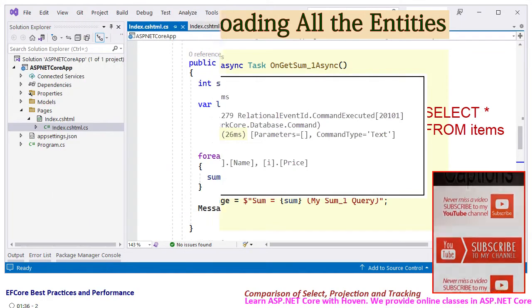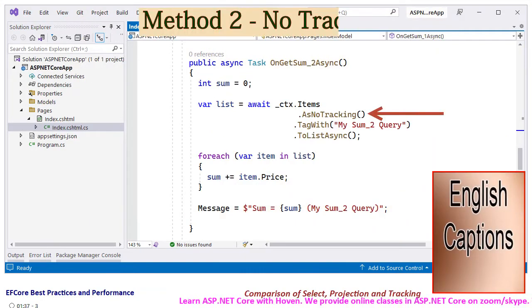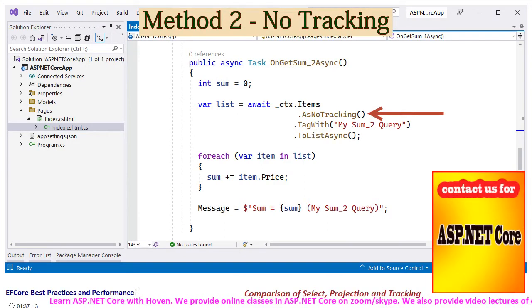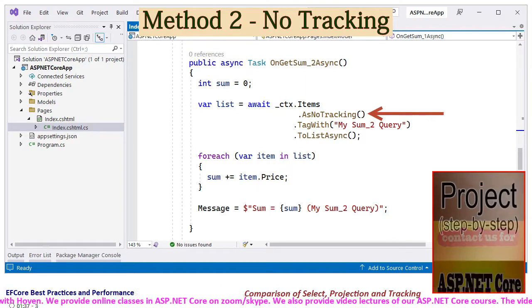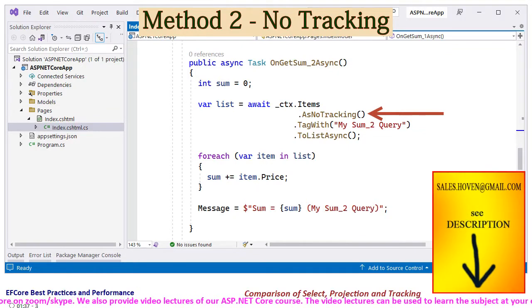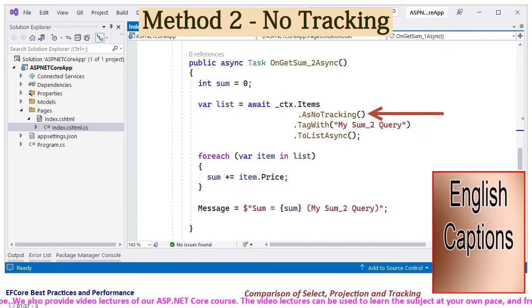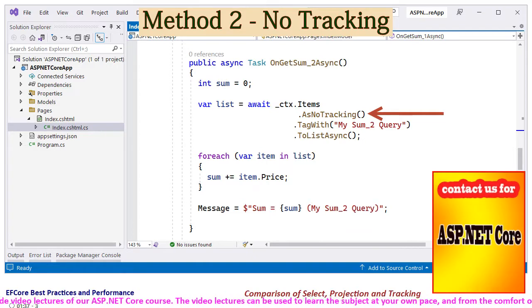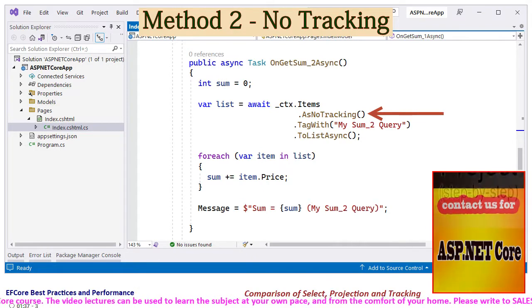Next, let's take method 2, no tracking. Tracking can be disabled for read-only scenarios, and it can lead to an improvement also, because we do not need tracking for read-only scenarios. Tracking is basically for tracking the updates, etc., or the changes in the records. But when you are simply selecting a query, then there is no need to track it.